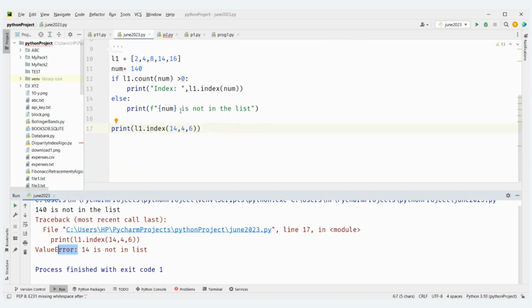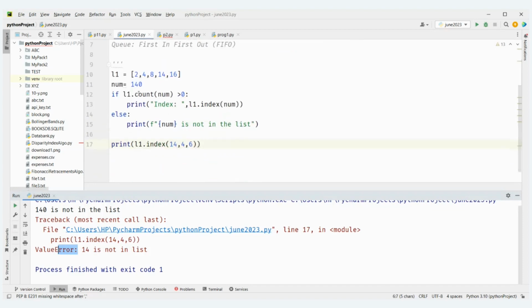This count of num should be greater than 0. How many elements are there? How many num is there here? You tell me. Num is 140. How many 140 is there? None. Then what will the count of num be? 0.